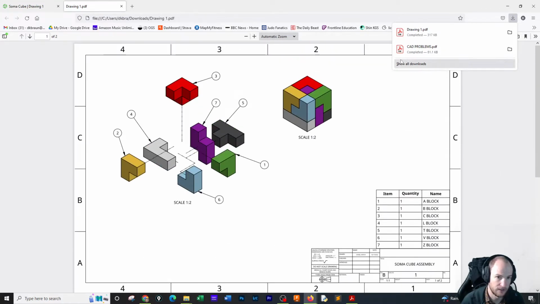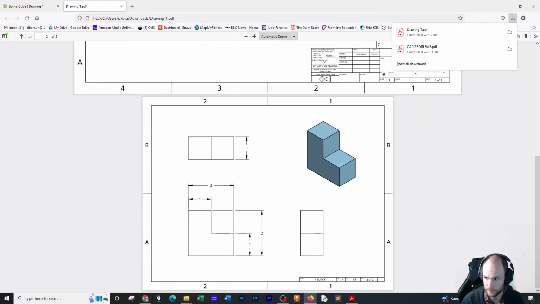So once you're done, you'll have that downloaded. You can hand that in to me for the Soma Cube and move right along. So good luck.